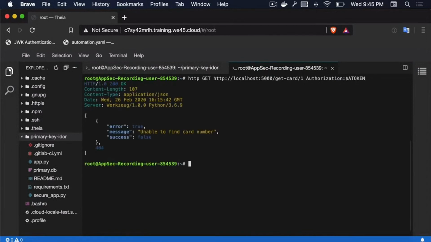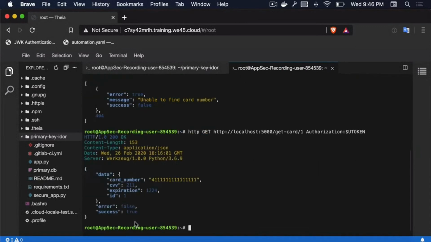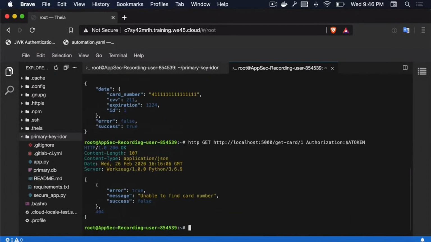Let's see whether it works. You see that for the attacker, no card number was retrieved, because the attacker does not have any card number associated with their account. If I access this card number as the legitimate user, using the user's authorization token, you will see that it's retrieved. But if I access the same record with the attacker's token, the attacker is not able to do it, because clearly the application is binding the privileges of that particular card number to that specific user.